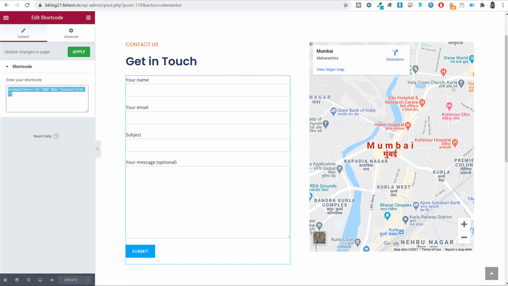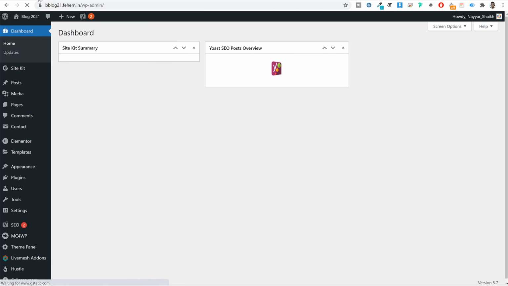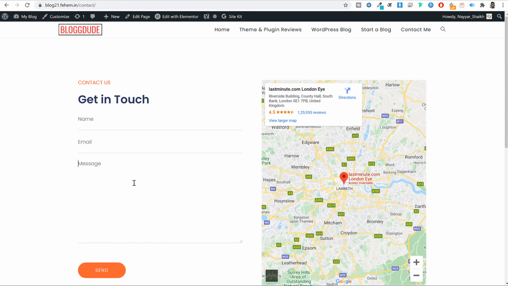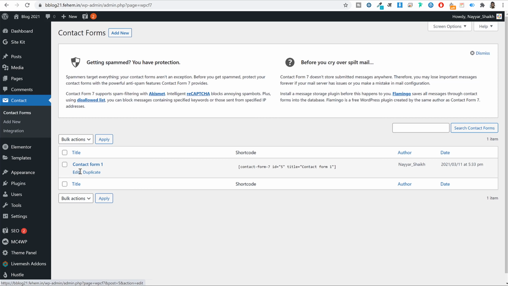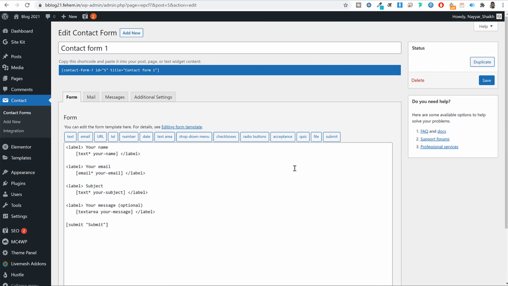shortcode. So you have to do one thing. You have to go back to your dashboard. If you see the contact form on the demo website, it looks so much better and professional. So I want to create a similar one. Now go back to your dashboard and you will see this contact option. Click on that. You will see contact form 1. Edit this page. Now this is how your contact form is looking.